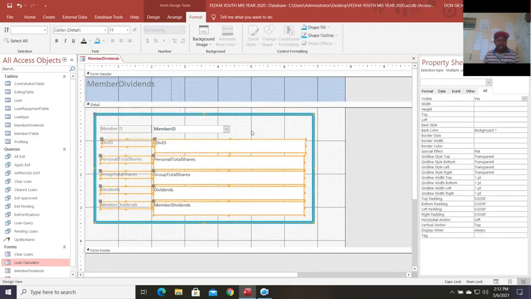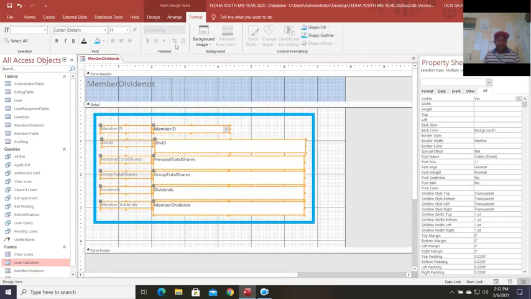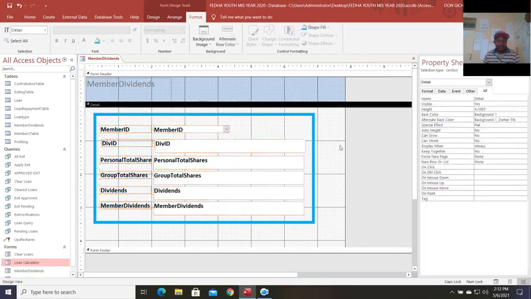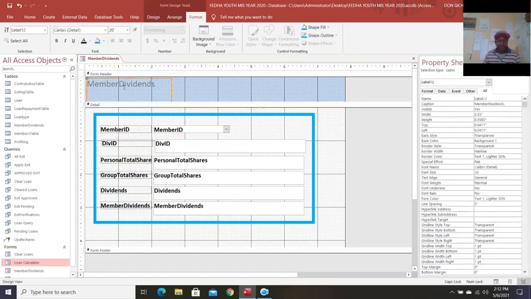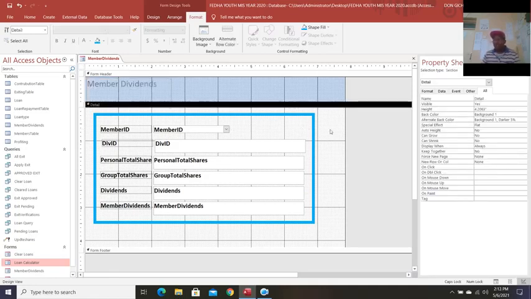Therefore, just highlight everything, go to format, do as we are doing to any other, to make them readable. Then after doing that, you also need to include this members dividends. You also need to include what we call the navigation buttons.